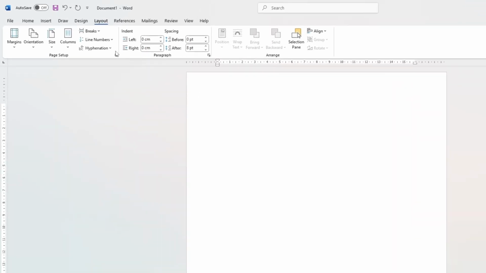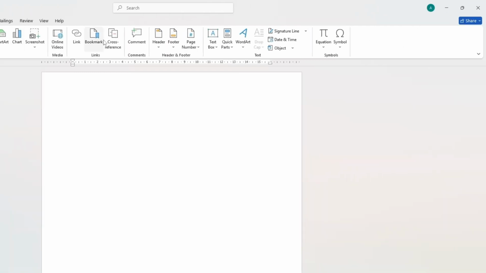Now, go to the top menu and click on the Insert tab. On the right side of the toolbar, you will see the symbol option. Click on it. A small menu will appear with a few commonly used symbols. If you see the symbol you need, click on it and it will be inserted into your document.